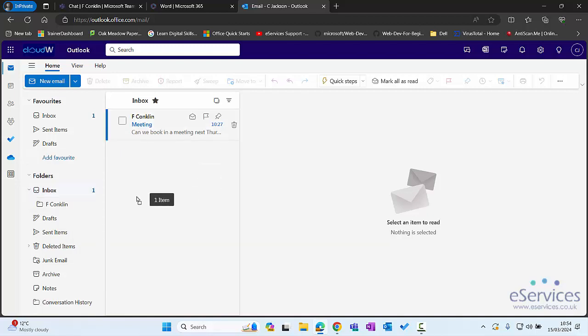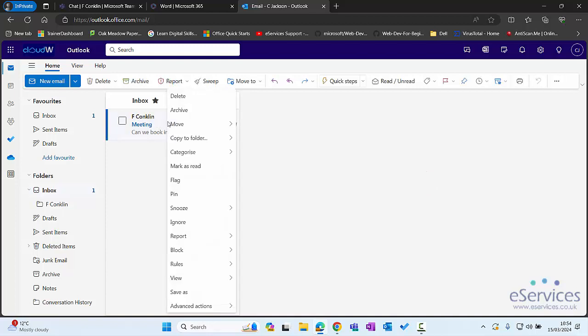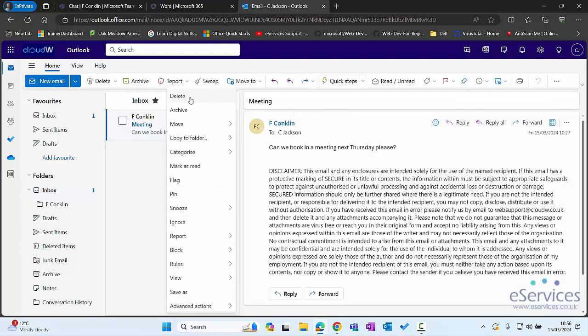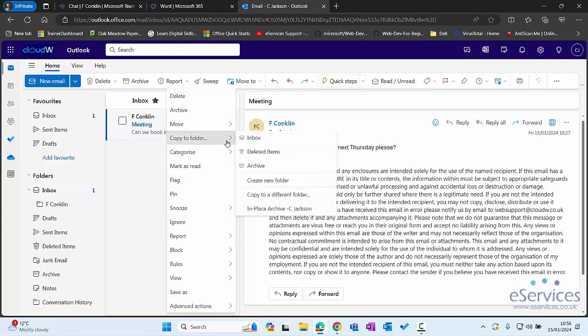So yes, we can drag that email into the F-Conklin folder, and every time F-Conklin sends an email, we can drag it into the folder. It would be better if it did that for us automatically. So what you can also do is right click on an email, and you get this big long list, and we can do the typical things. We can delete it, we can mark it as being read, or if it's already been read, we can mark it as unread. And you've got a lot of different options, including move to a different folder or copy to a different folder.